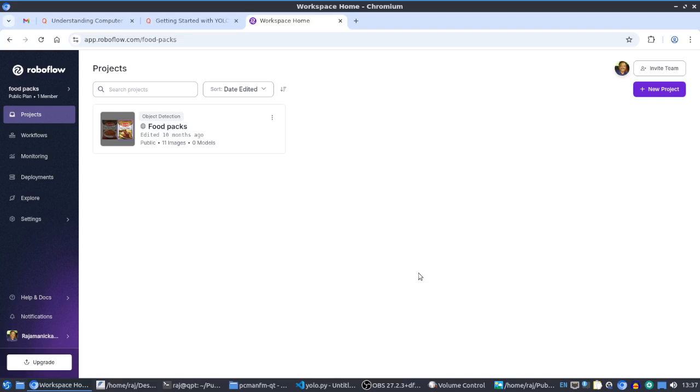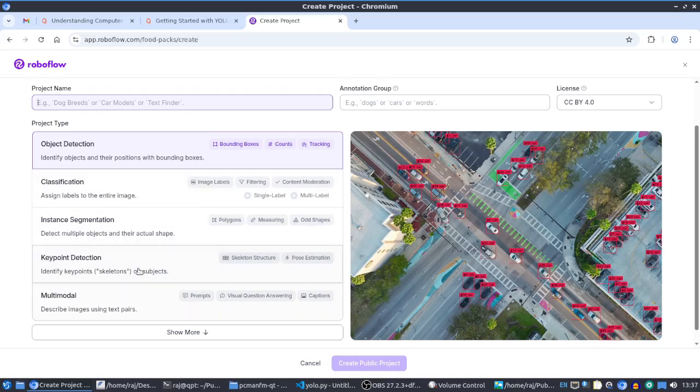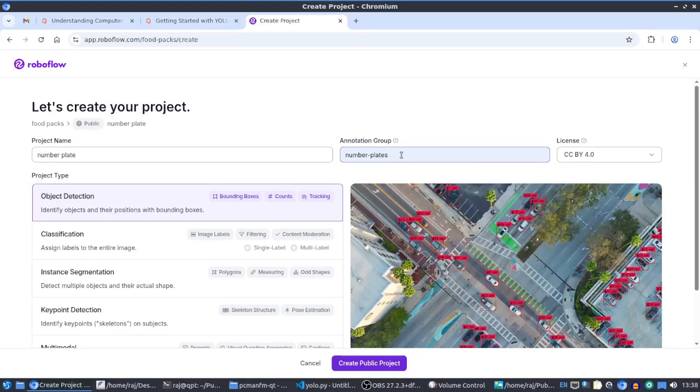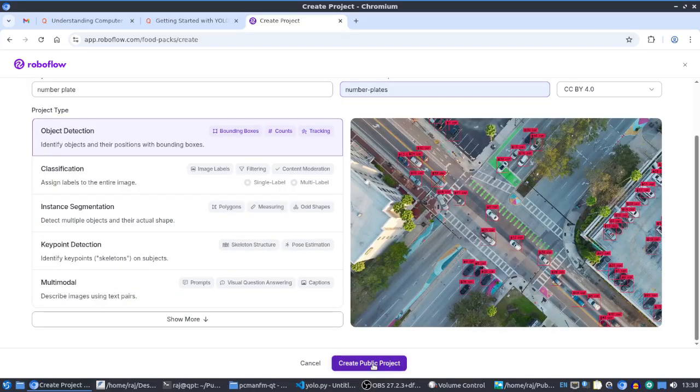I logged into roboflow.com. Here we can create a new project. They provided the workflow also, right? I'm creating a new project. Here they provided different project types: object detection, classification, instance segmentation, keypoint detection, multimodal. I'm choosing this simple one, object detection, which is just for finding the object. Maybe we can use it for number plate identification. Number plate project. I added that label as number-plates. Now I will create the project.